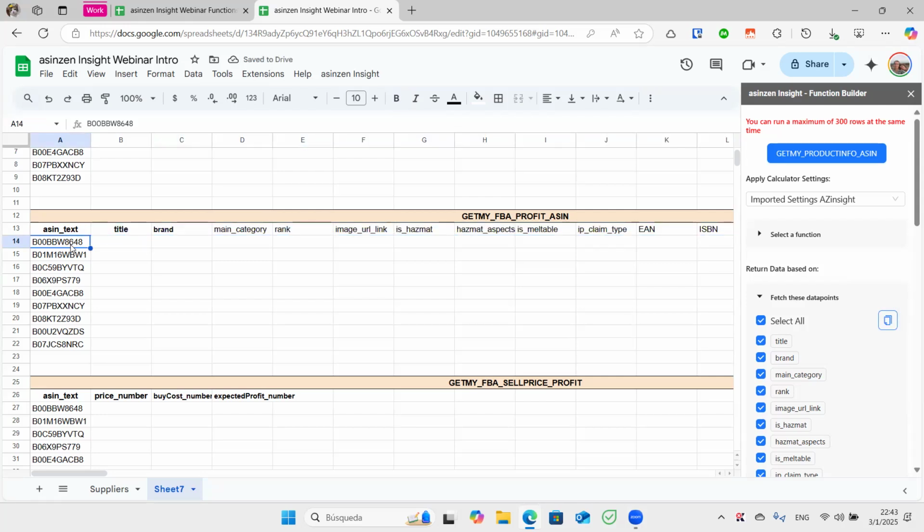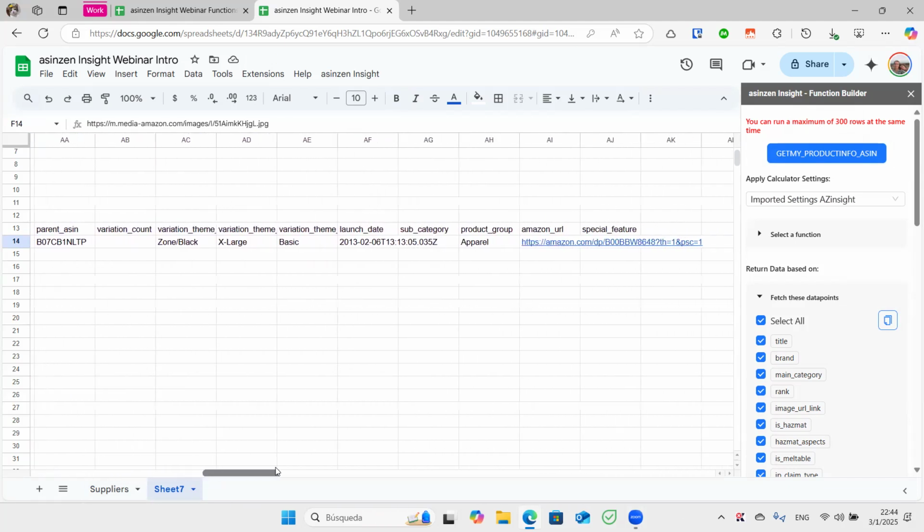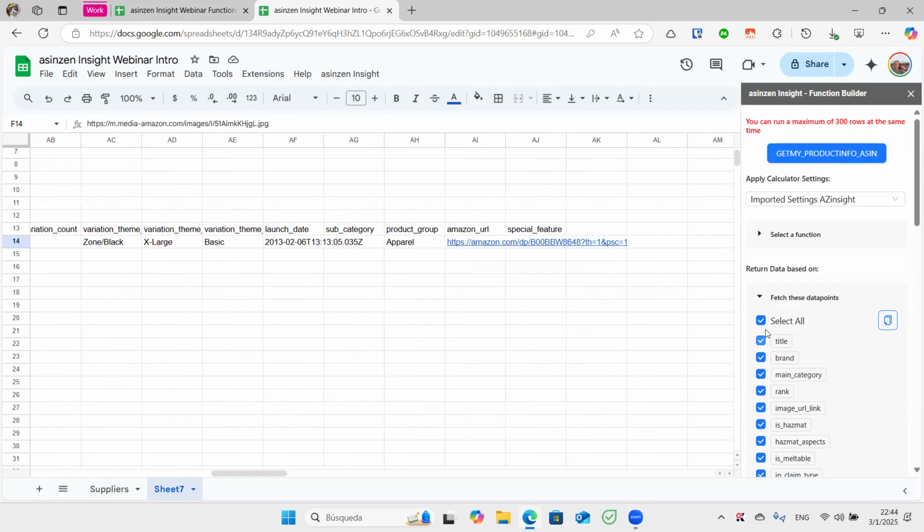Okay, so you're just going to use this one. So as you can see, we get the product title, the brand, category, the rank. We have the product image, and we have all these data here. We can, of course, select if we want to see all this information or if we only need a few of the data here.